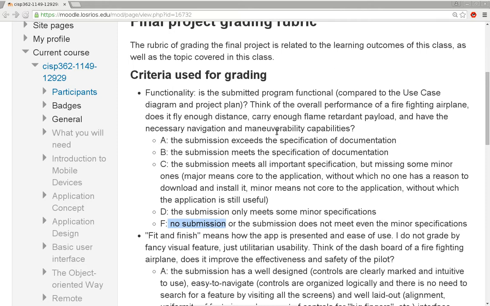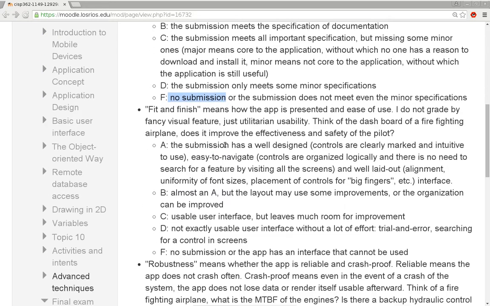You're welcome. The second one is fit and finish. Now when I say fit and finish, it's not about the visual effect. I don't really care much about all the splashy stuff. With this one, I mean just utilitarian usability. So once again, if you think about a firefighting airplane, this one is evaluating the dashboard.